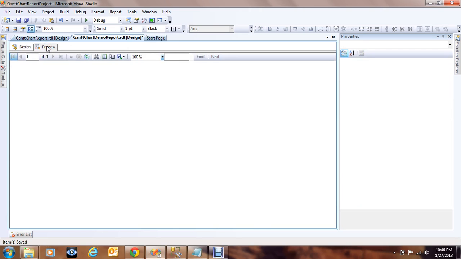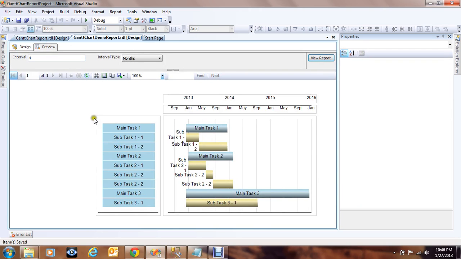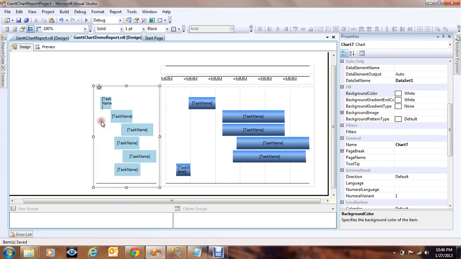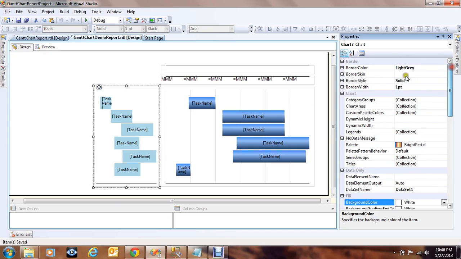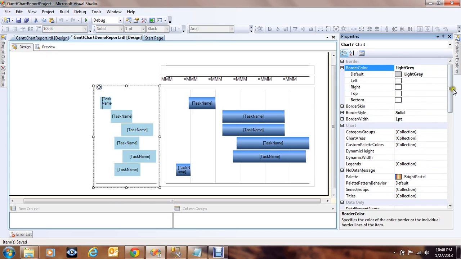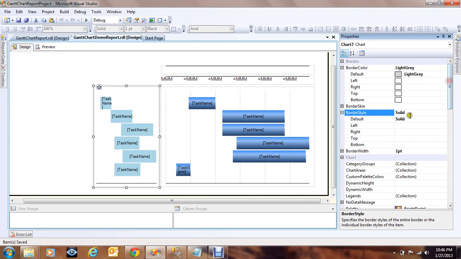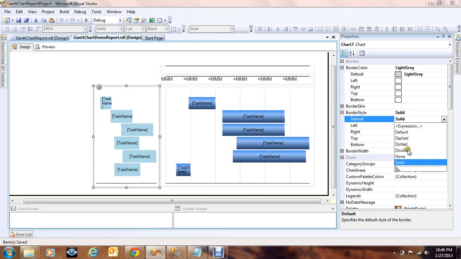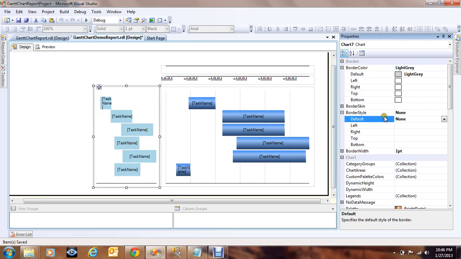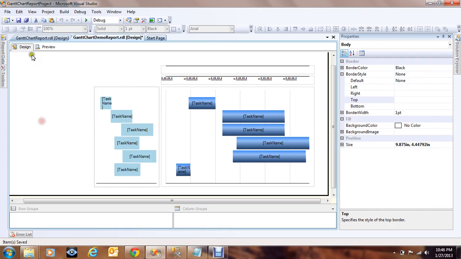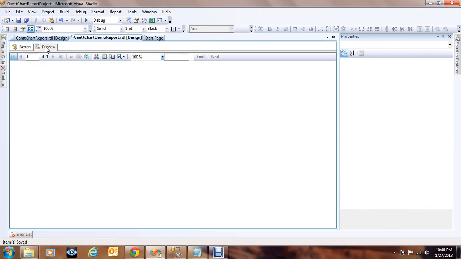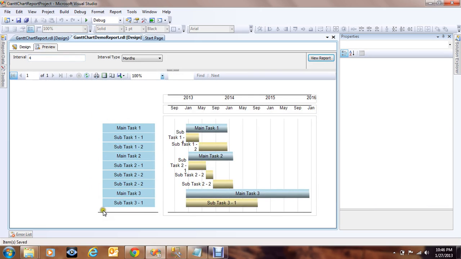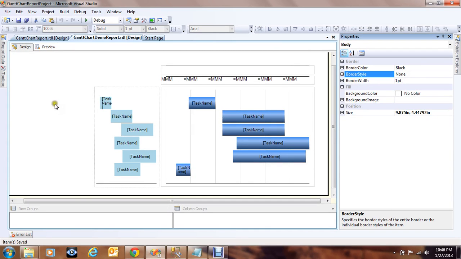Okay, preview. Each and every report has a border, and you always have a background. So what I'll do is, border style is solid. I don't want any border, so none. If we select that, it will be gone. You see, that is gone, but we still have margins left. If you want to see the margins, I will show you how we can see those margins.